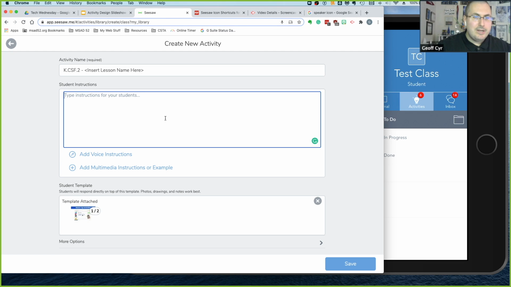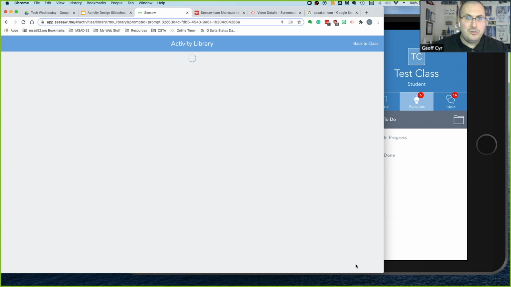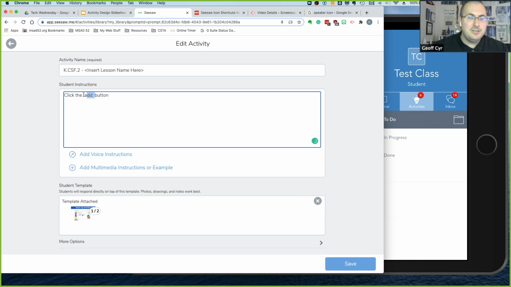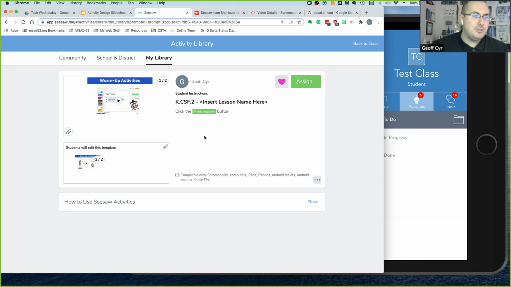So if I go into my instructions and say click the colon, add colon button, it doesn't change it for you. It doesn't auto correct or become an emoji or something like that. But when I press the save button, it will convert it. So now you'll see when it comes back to my activity library, there's that button. It's right there. And if I edit it, you'll see again, it doesn't have it here, but it happens here, and on the student side it happens. So that way you'll know.